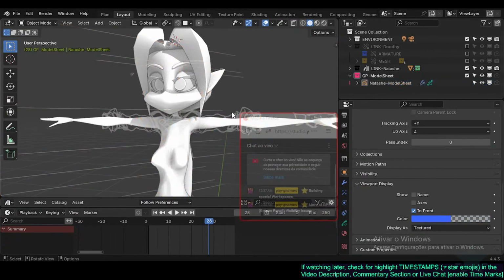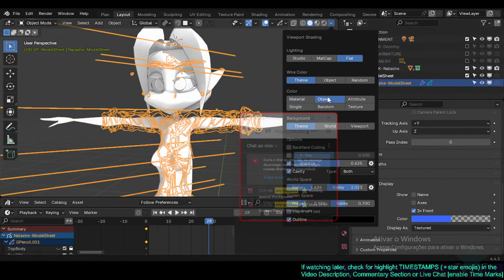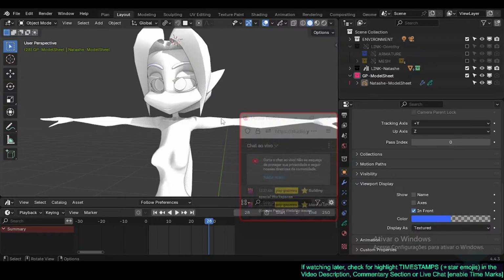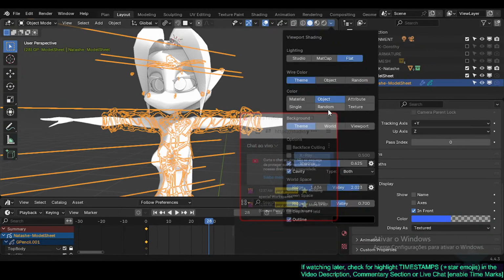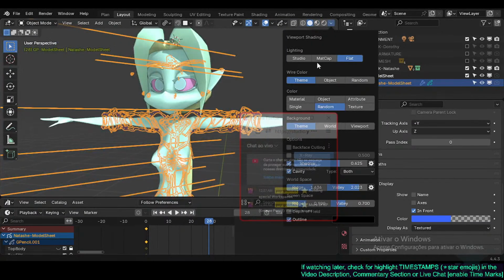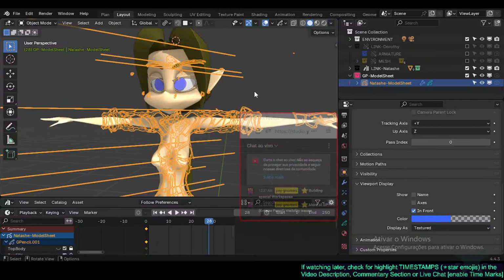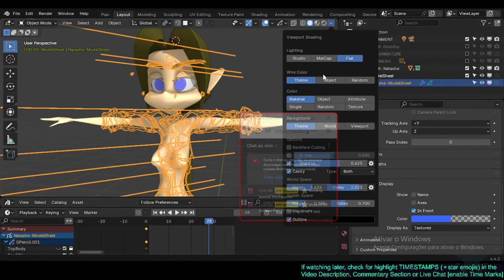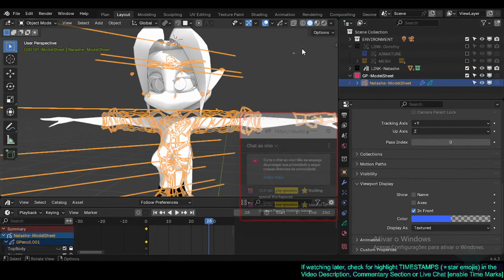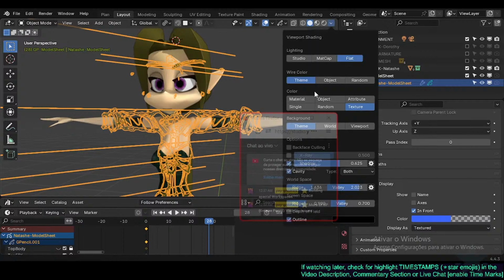Well, if something works, the grease pencil will just disappear. Material, object. Yeah, this one disappears. Random doesn't disappear. I need to go back here. Single doesn't disappear. And material doesn't disappear. And attribute doesn't disappear. And texture, we already know that doesn't disappear.